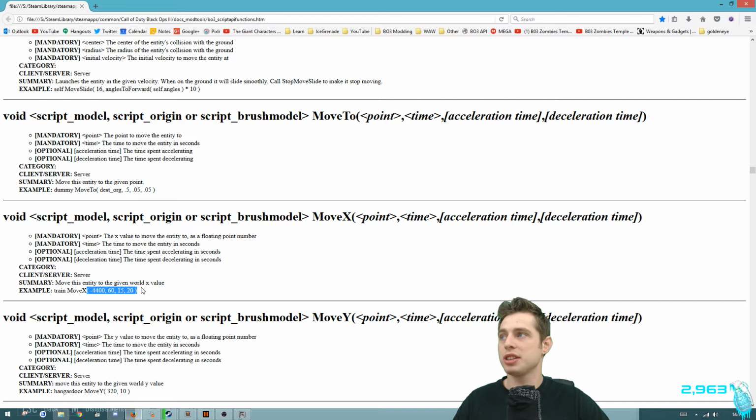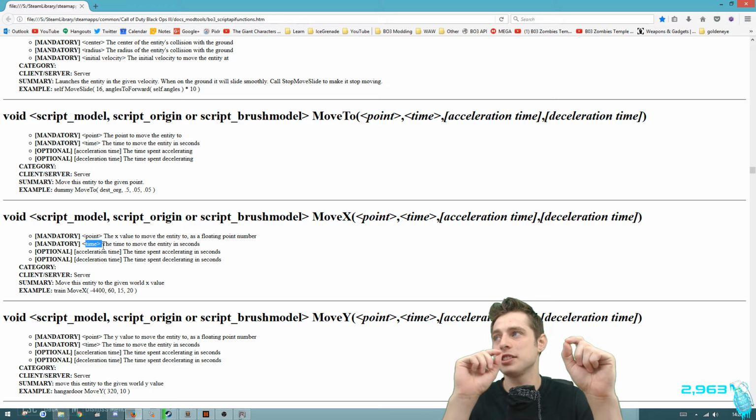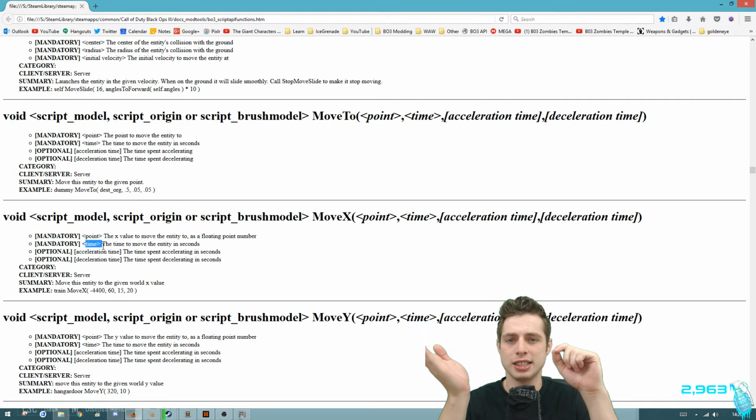So we're just going to use something just like this to move our entity, and we'll see here that the first one is the amount of the X value that it wants to move the entity to as a floating point number. Don't worry too much about what a floating point number is. It's just a data type for a number that may or may not have a decimal value, but at the moment you don't need to worry about that too much. The next thing is the time, the amount of time it takes to go from the source to the destination, and we're probably going to set that as about 2 seconds.